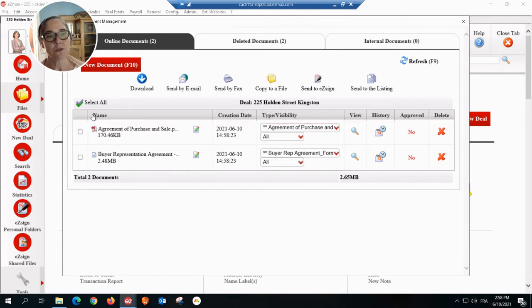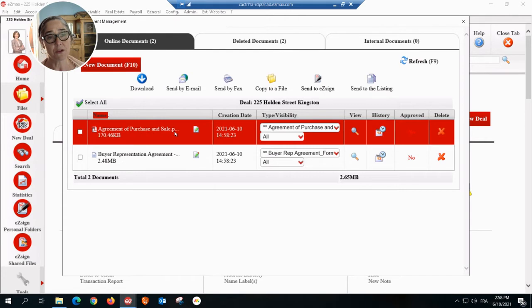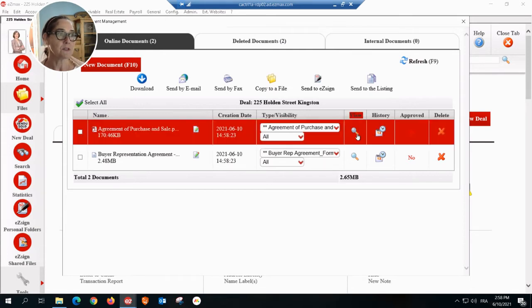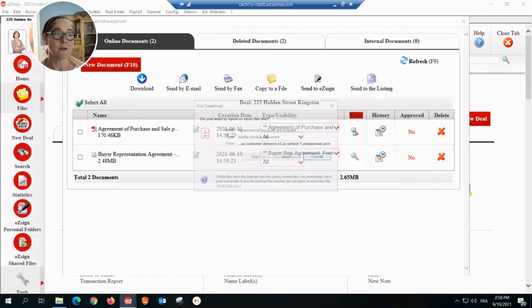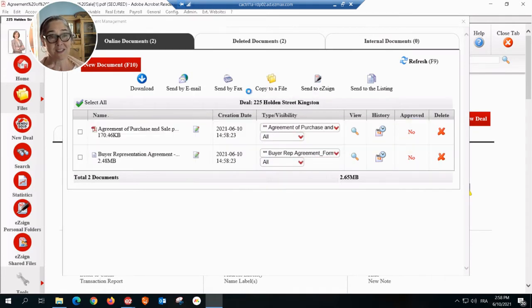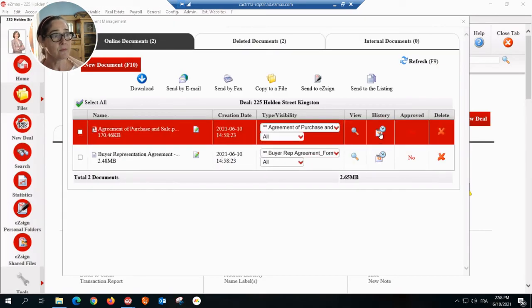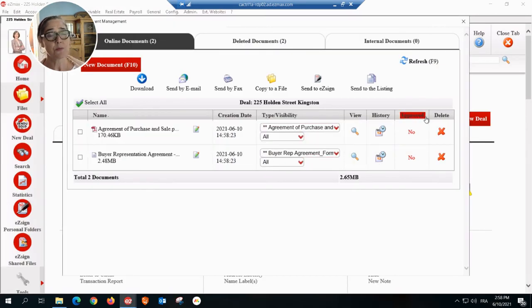And so just to go through what you see here. So the name of the document, that's basically how you've named it, right? And then you are able to view the documents. So if we hit this button, it'll download the document. It'll allow me to see my document in eZmax. I'll just close that. And over here where it says approved. Now, the fact that it says no doesn't mean that it's been rejected. It just means that it has not been reviewed by your agency yet. And as soon as they approve it, it'll say okay.